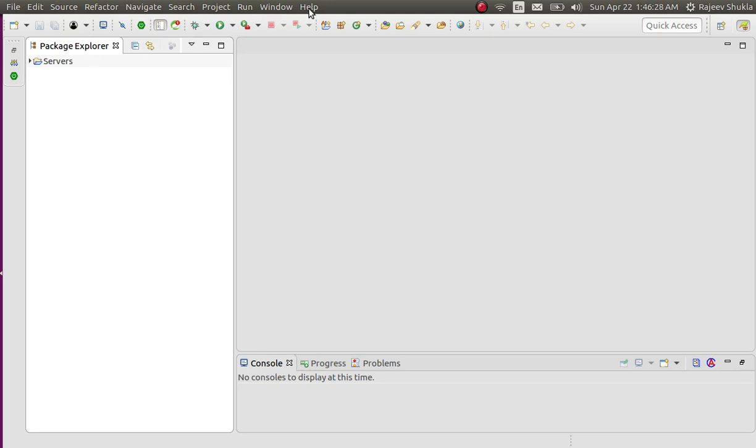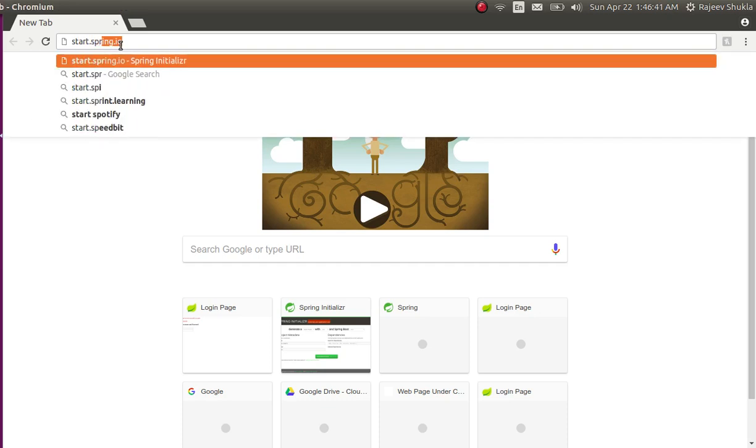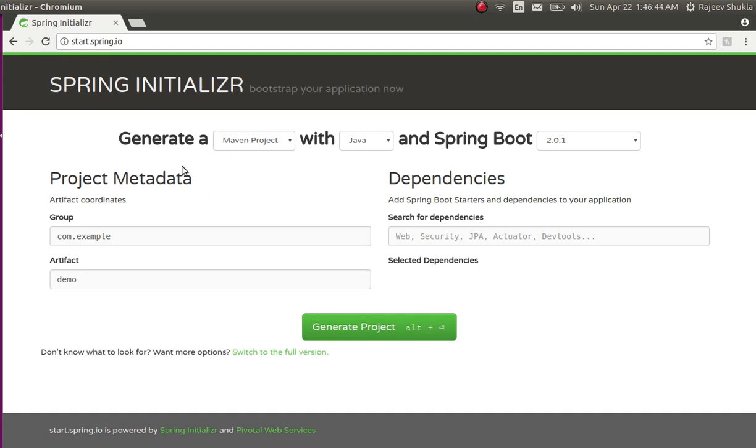You can use this IDE, or in case you are using a different IDE, like an older version of Eclipse where Spring Boot is not supported, then you have to go to the Spring website, start.spring.io, and select what kind of dependency management tool you want to use, like Maven or Gradle. Then the technology is Java by default, and the Spring Boot version. The latest Spring Boot version is 2.0.1, which is a general availability.